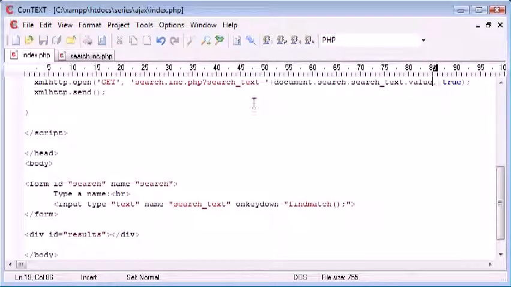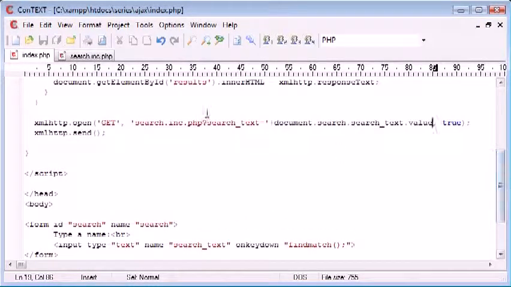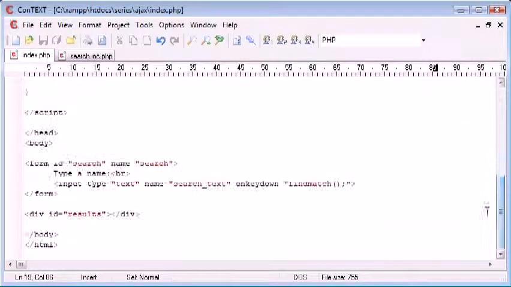So what we're doing now is every time we press a key down, we're running this function, but now we're accessing search.inc.php, search_text equals, and the current value that's typed in. So now what should happen is we're returning in results, every time we press a key, the current value of the text field. So basically, like I said before, we're repeating this to the user.